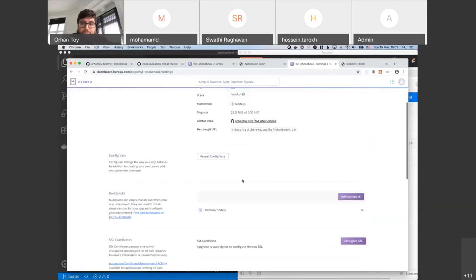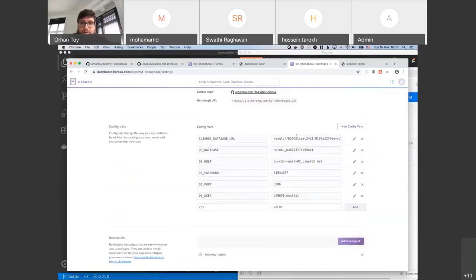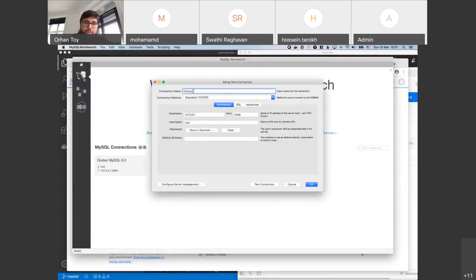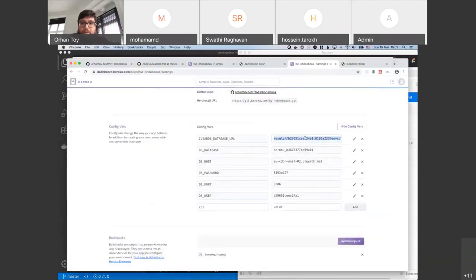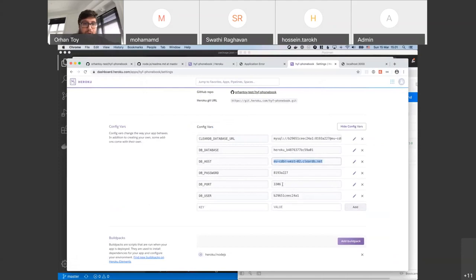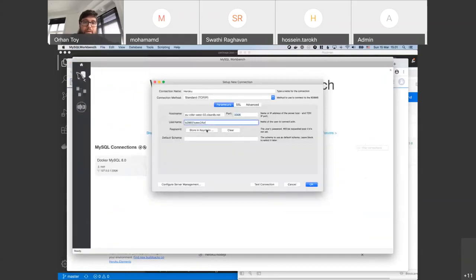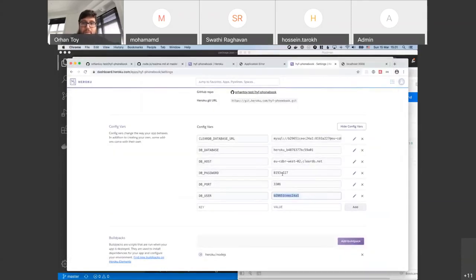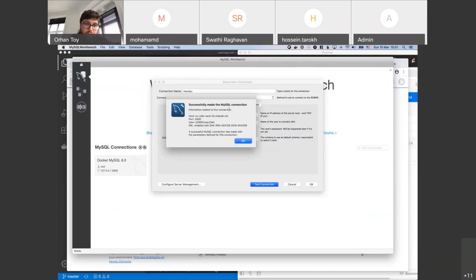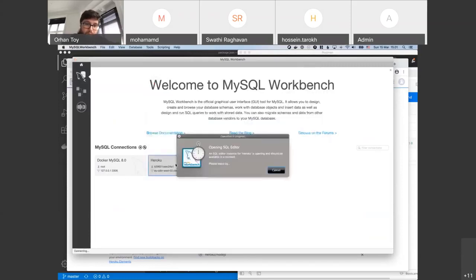So let's go here, and we need to make a new connection to this. I'll make a new connection called Heroku. So the host was this. The port is that one. That's still the same. User is here. And the password is this one. And let's say test connection. And it successfully made the MySQL connection. Cool.